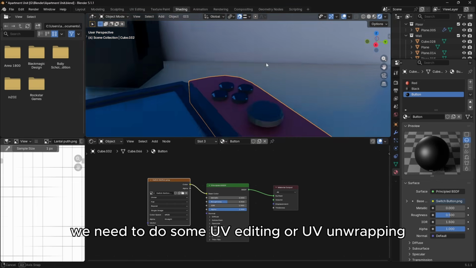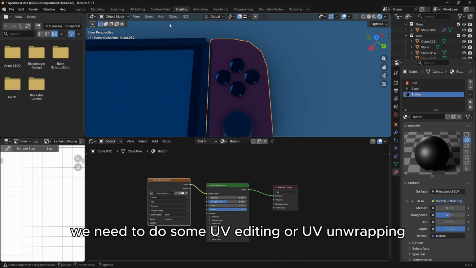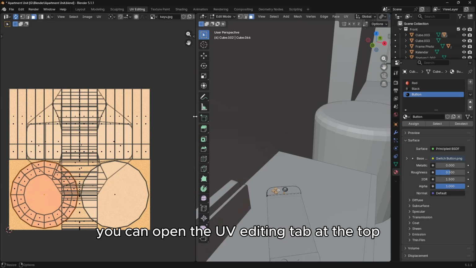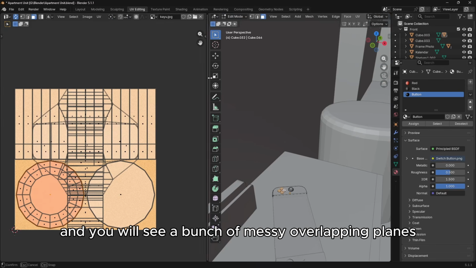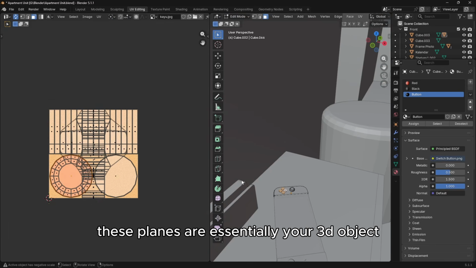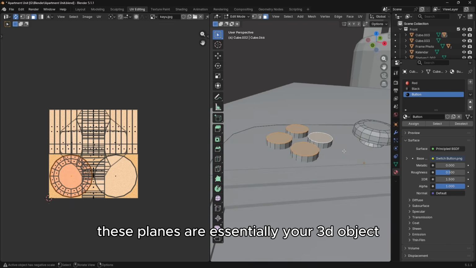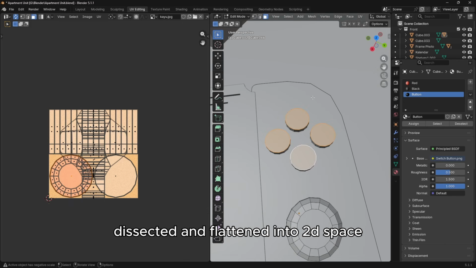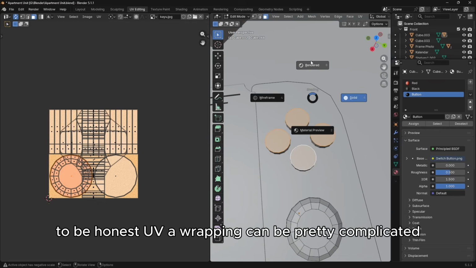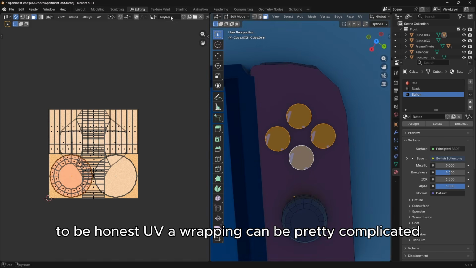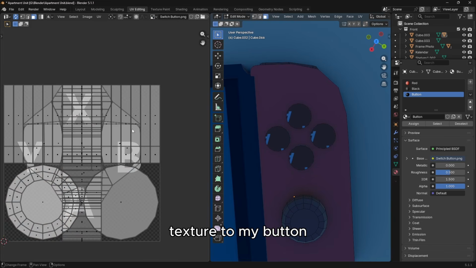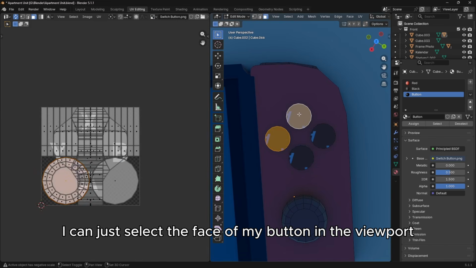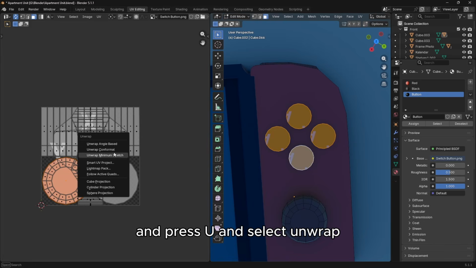To fix this, we need to do some UV editing or UV unwrapping. You can open the UV editing tab at the top and you will see a bunch of messy overlapping planes. These planes are essentially your 3D object dissected and flattened into 2D space. To be honest, UV unwrapping can be pretty complicated, but since I'm just adding a sticker texture to my button, I can just select the face of my button in the viewport and press U and select Unwrap.